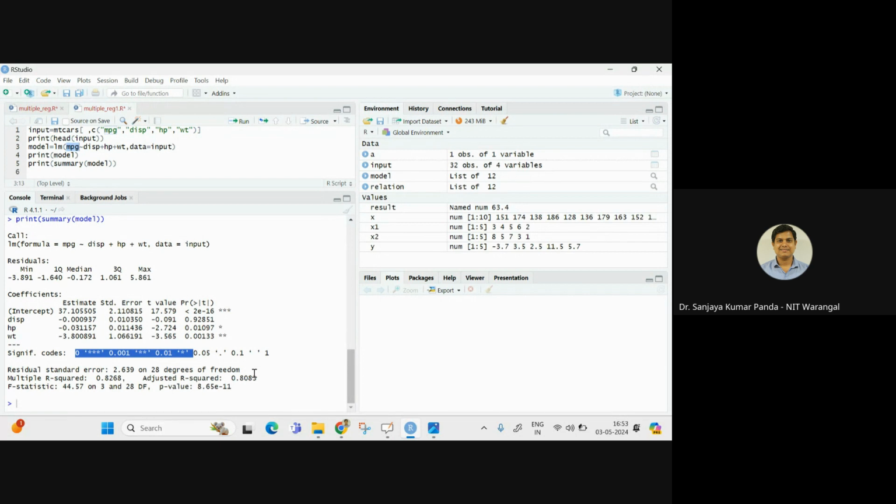Okay. And if you calculate the degree of freedom, what is the degree of freedom here? How many observations have we taken? We have taken 32 observations. How many variables have we taken here? We have taken 4 variables: MPG, DISP, HP, and WT, in which MPG is our dependent variable and the other variables are independent variables. So it is 32 minus 4. So we are getting 28 as the degree of freedom.